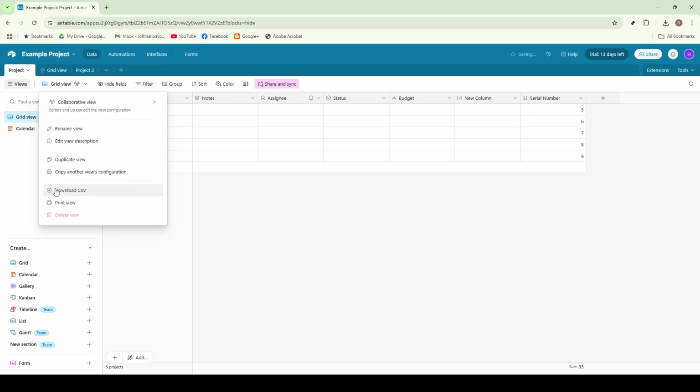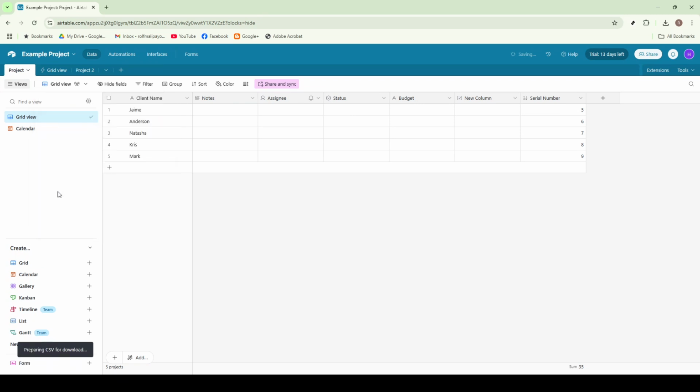After making sure you're in the correct view, look for the option to download your data as a CSV file. To do this, simply click on Download CSV. Downloading a CSV file is a pivotal step since CSV is a widely accepted format for data importation and can be easily opened in Excel.